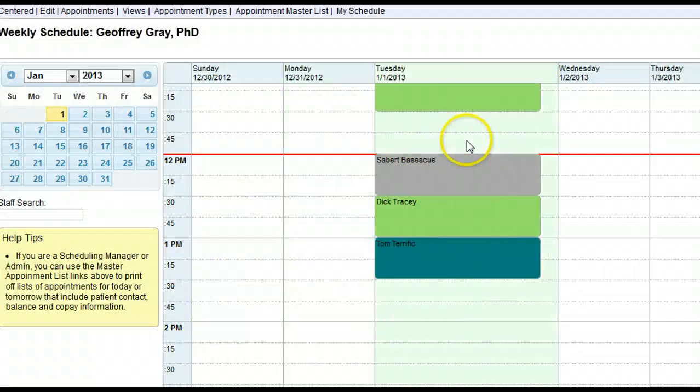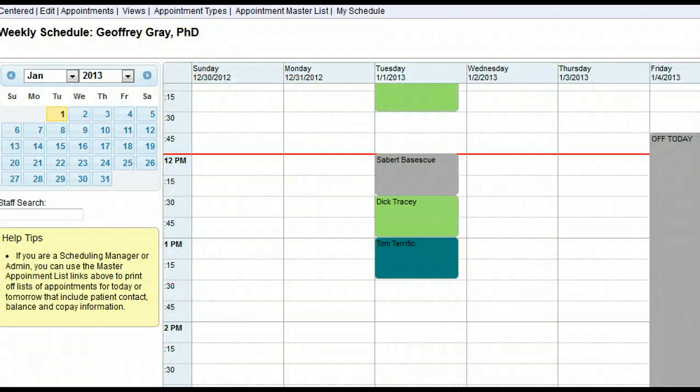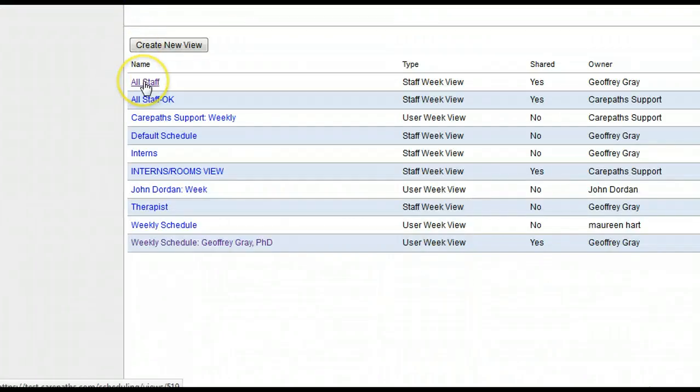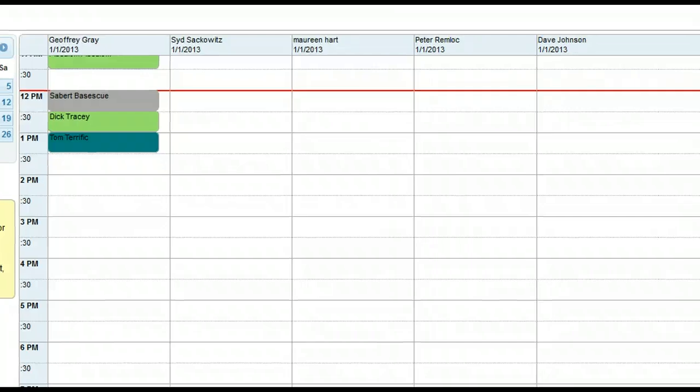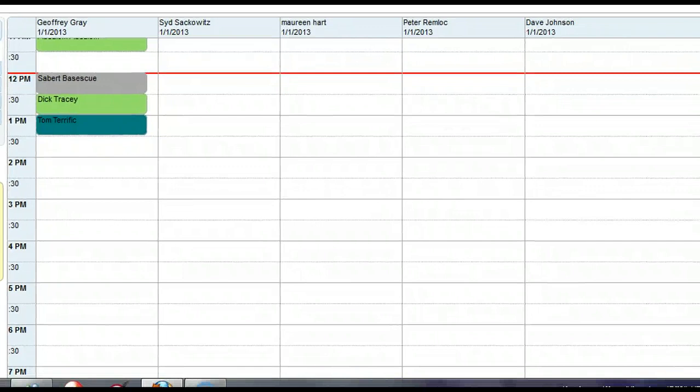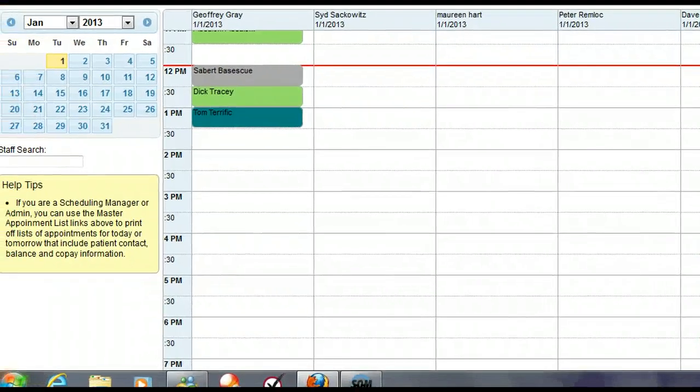Now, we've been looking at my schedule. We can also set up views for all staff. So if I click on here, all staff, I can see that the appointments for all of the clinicians in the practice are listed here. Note also on the left-hand side that you can quickly move between weeks and months to find a time for a patient.